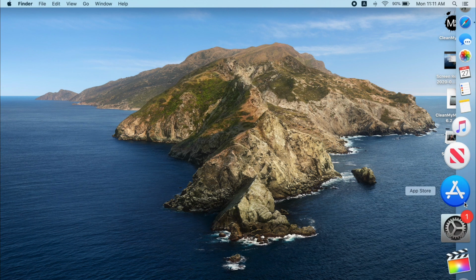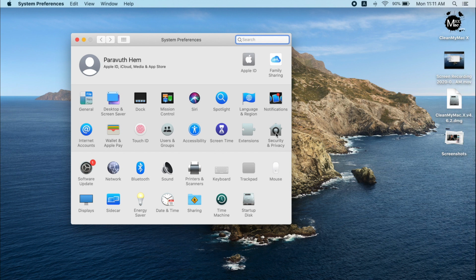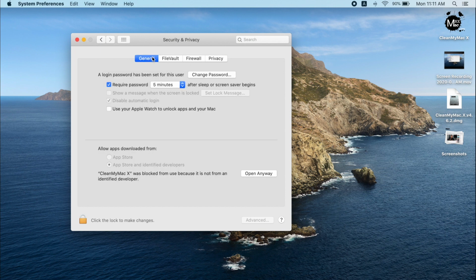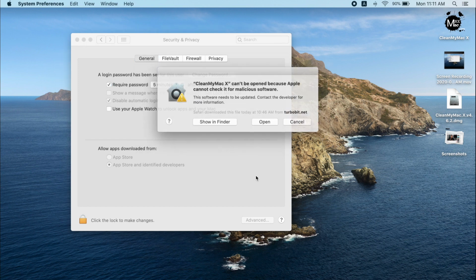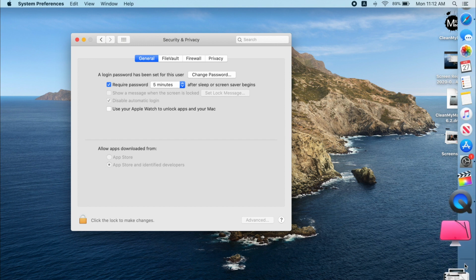To launch the app, you have to go to System Preferences, then go to Security and Privacy. Then go to the General tab, and now you can see the message there. Clean My Mac X was blocked from use because it is not from an identified developer. So what you have to do is click open anyway. Still, you get a similar message or problem. Just click open, and now the app is being opened.